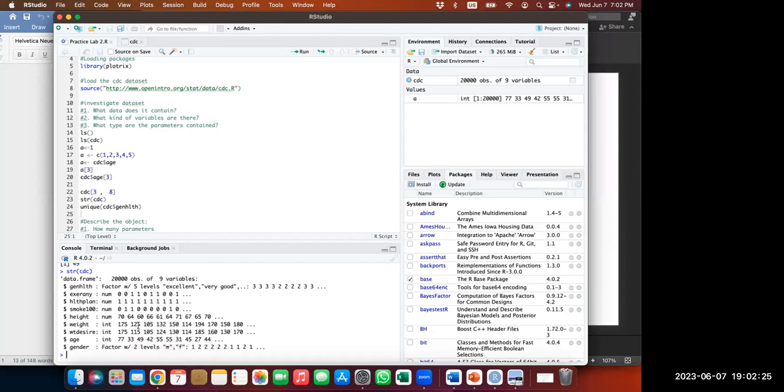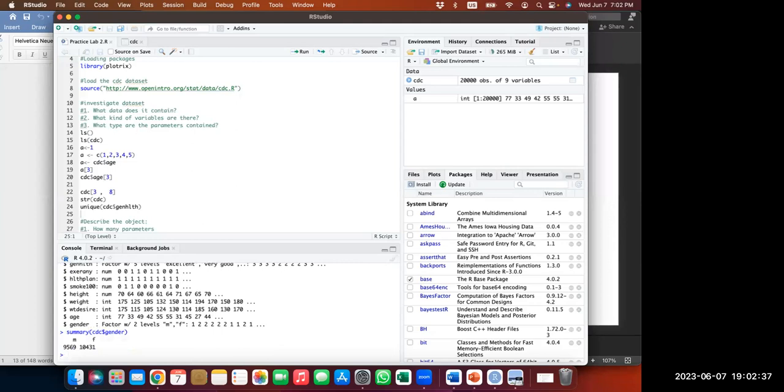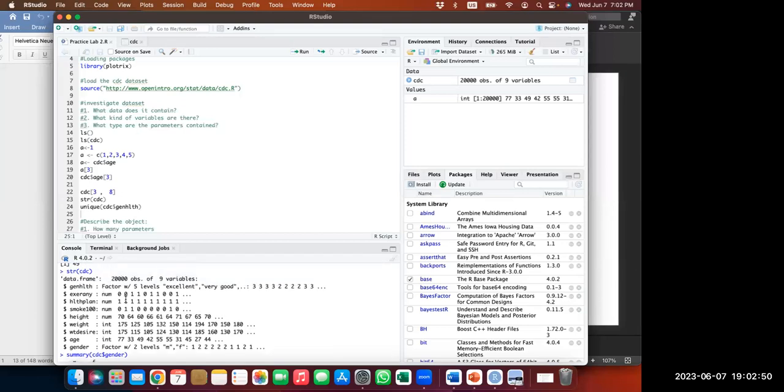Why that is great is if you have something in a factor, if you go summary CDC gender, you're automatically getting a breakdown of males and females. So you have 9,569 males and you have 10,431 females. So str is a very useful command to understand your data set in more detail.